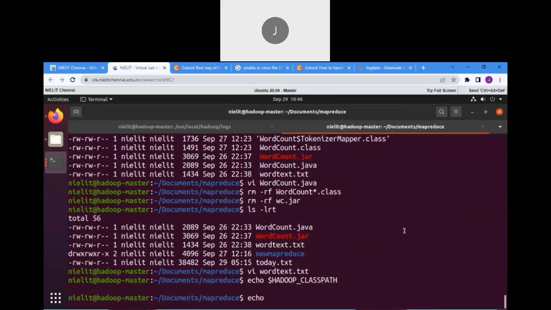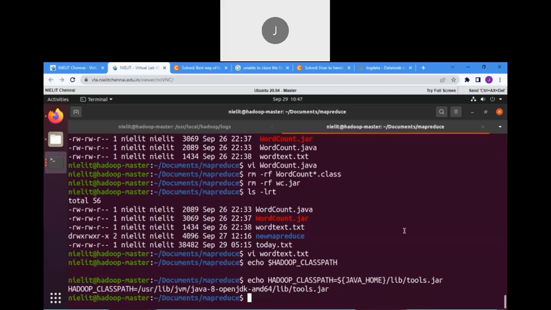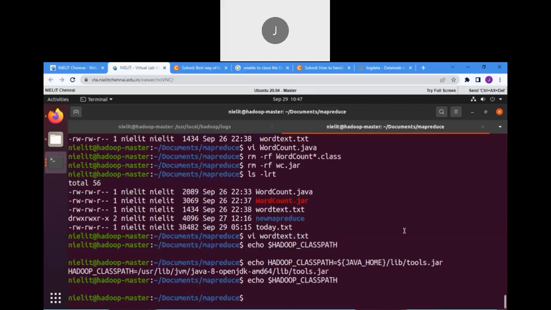Echo Hadoop variable name is HADOOP_CLASSPATH equal to $JAVA_HOME, since that tools.jar is in JAVA_HOME/lib/tools.jar. Okay, I set the path. See, it is set. If you go and see, it should be there, but it is not showing.